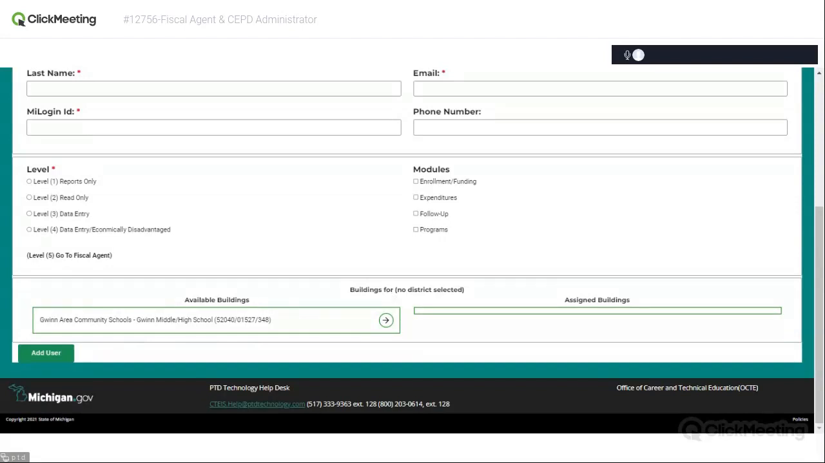So right here, this available building list lists the available buildings for the fiscal agency being represented. The assigned buildings list lists the operating buildings that have been assigned to a particular CTEIS user. And you can add and remove selected buildings by clicking the arrow to move them over as needed. Okay, so we've went over that.